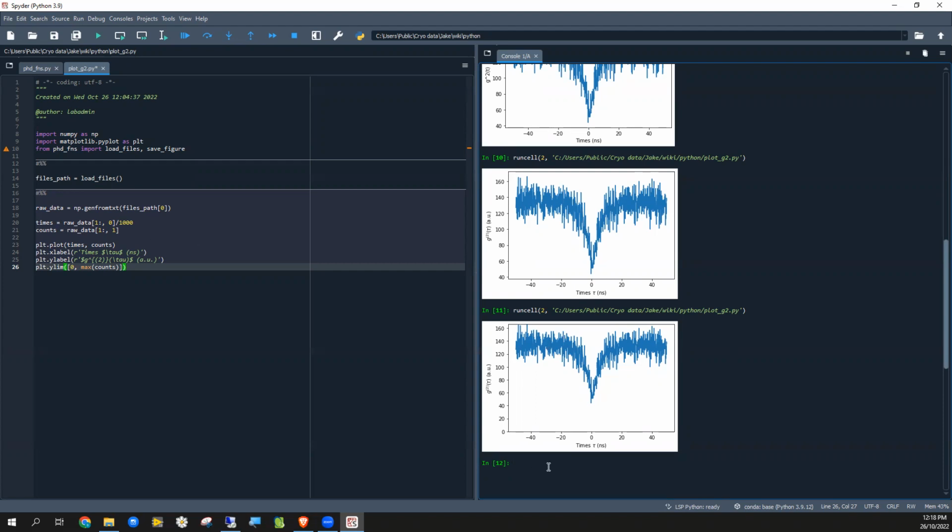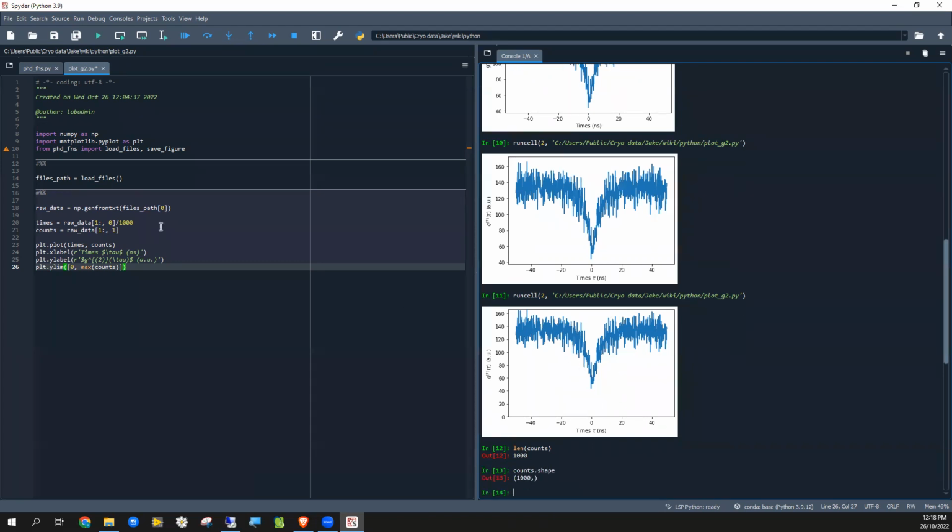So one thing I'll do to check how many points I want is to look at the length of this data set, counts. So I'm going to do len for length, counts, and it tells us that there are 1,000 data points from here to here. We can also do counts dot shape, which tells us what shape this object is, and it's a 1,000 by 1 vector. So for these purposes, we've got maybe 500 here, 250. I'll take maybe the first 100 points, and we can just check what that looks like.